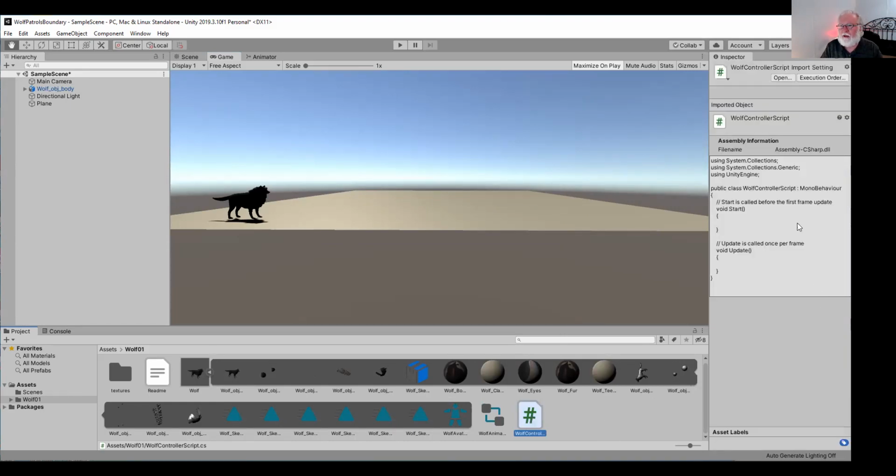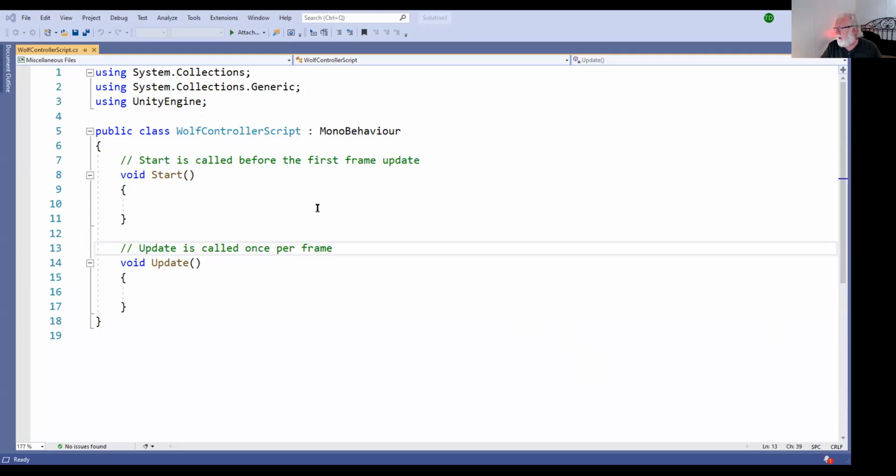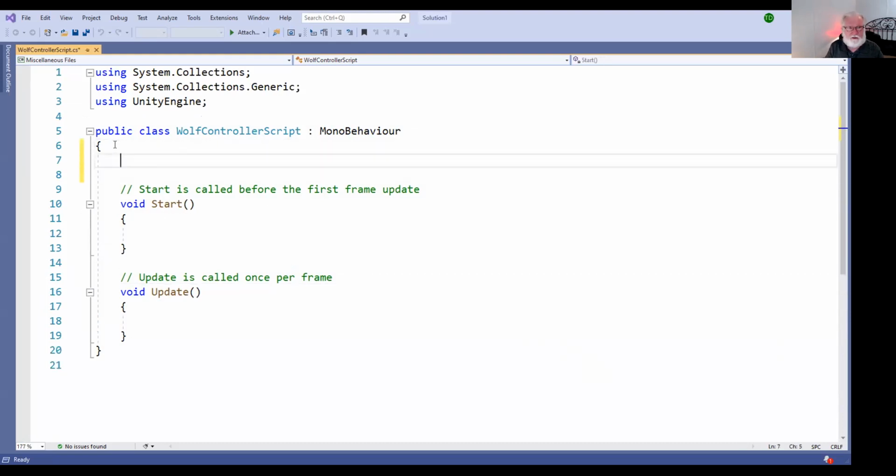There we go. And of course, it's got the basics in it, which are not what we want. So I'll double click and open it up, and we'll go from there. All right, so we're just going to need this. Let me just put it in. We'll see when we use it here in a second.